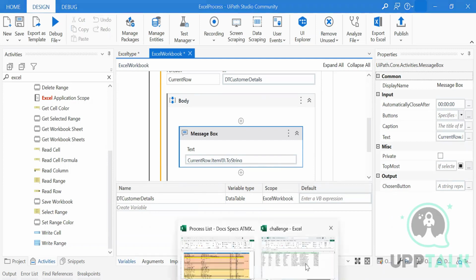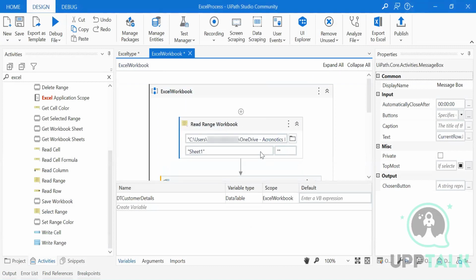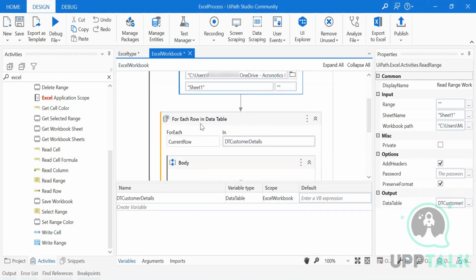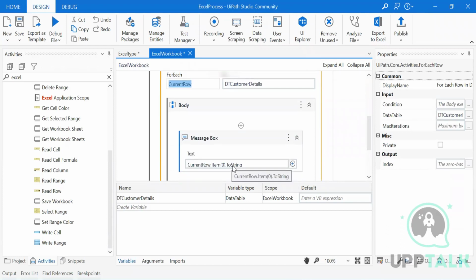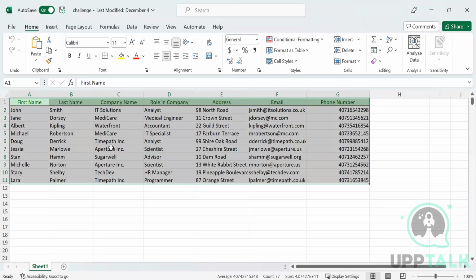Okay, see in my Excel. So Ajit, it is reading from the Excel and stored where? Where is it stored after read range? In the output table, DT customer. Okay, now how to retrieve the data from the data table? For each row in data table, I gave the data table name, DT customer detail. Each row is stored in the current row. How to access the current row? Current row dot item of 0 dot ToString. So which value will it print now? Whether it will print first name, last name, or company name. It is first name, I think. Yeah, let's run the bot.